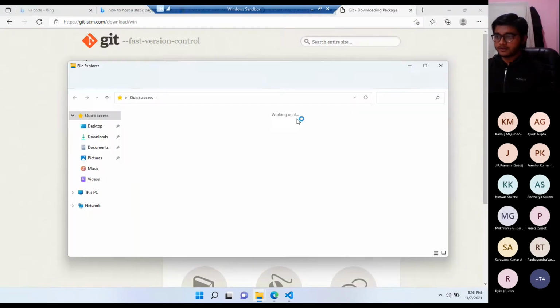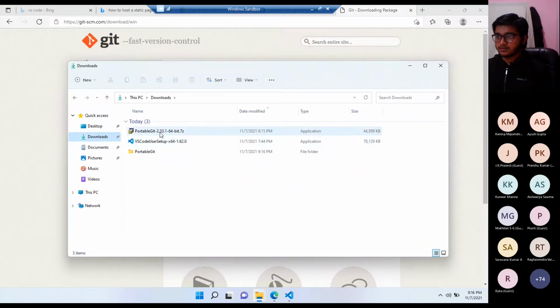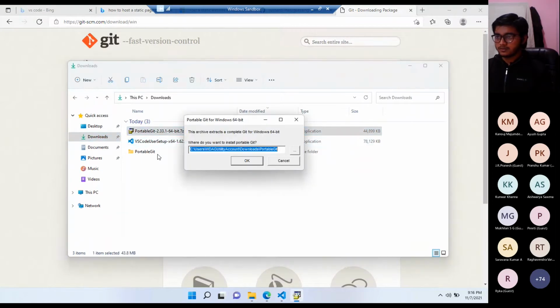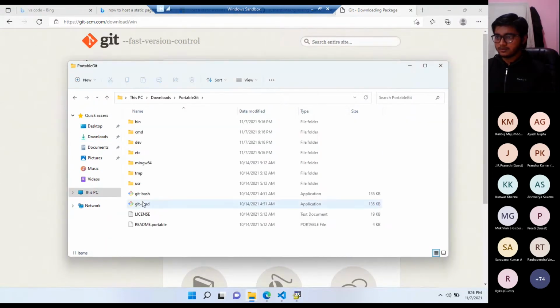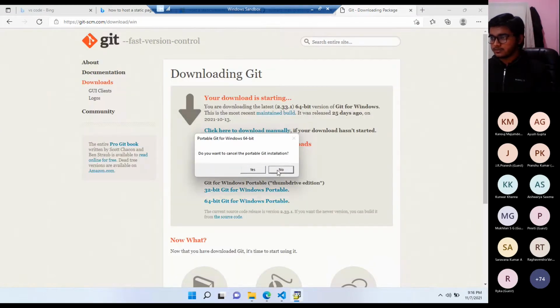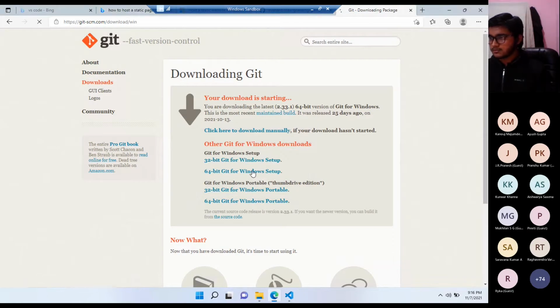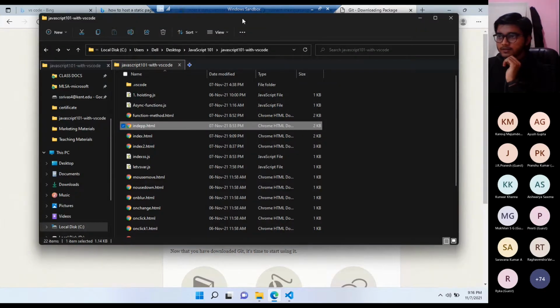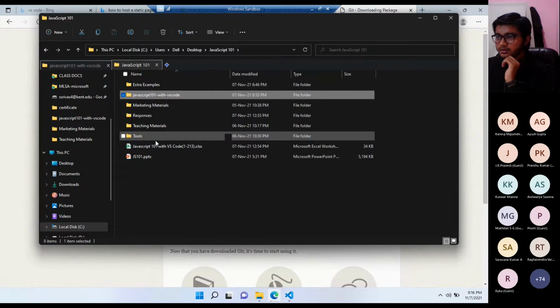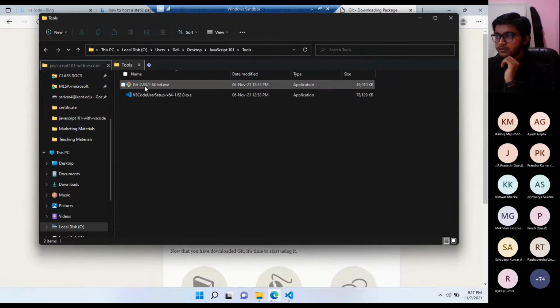Not sure if I downloaded it. We didn't install it, so I think we need to get an installation itself for Windows. I think I have the file. Let me just copy the file if I have it here. Tools. Okay, I have the file.